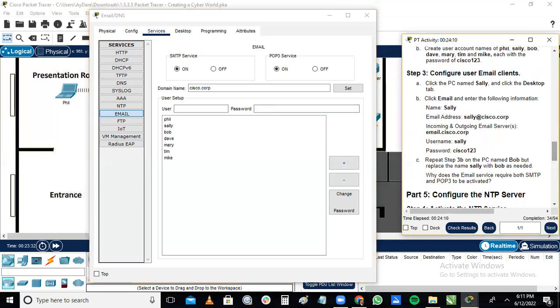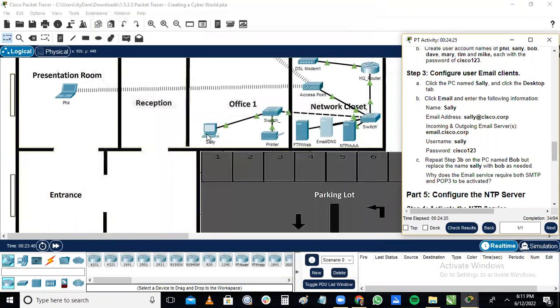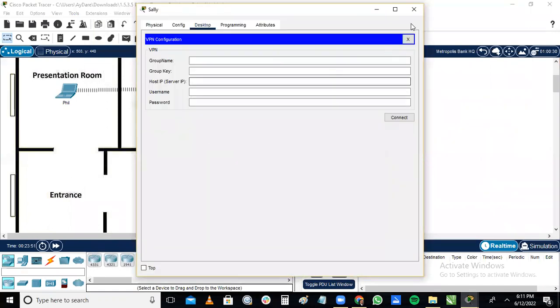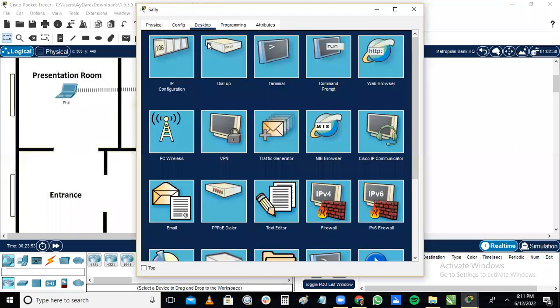Step 3 now says configure user email client. Okay, click the PC named Sally and click the desktop tab. So I'll go back to make it easy. Click the PC named what? Sally. I'm clicking Sally now. I'm always double clicking. What's wrong with me? I'm clicking.